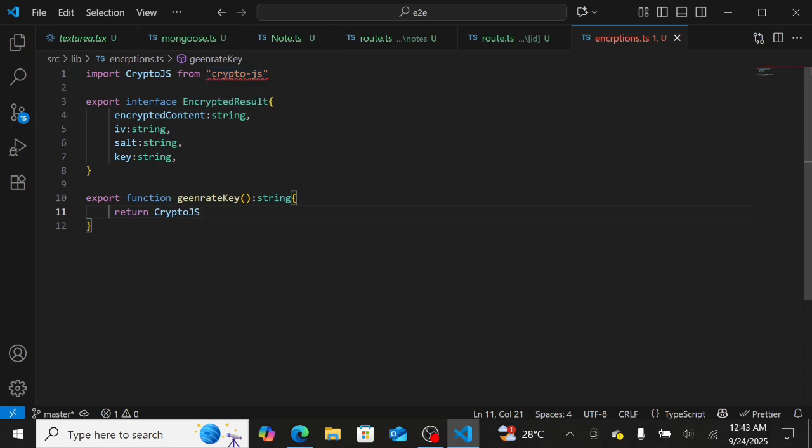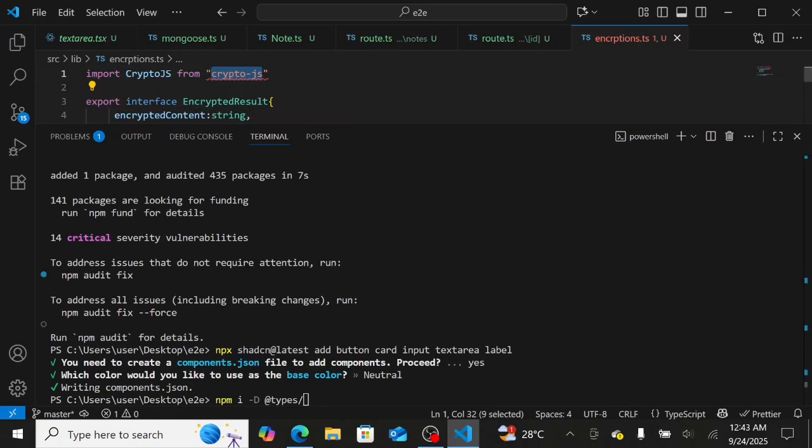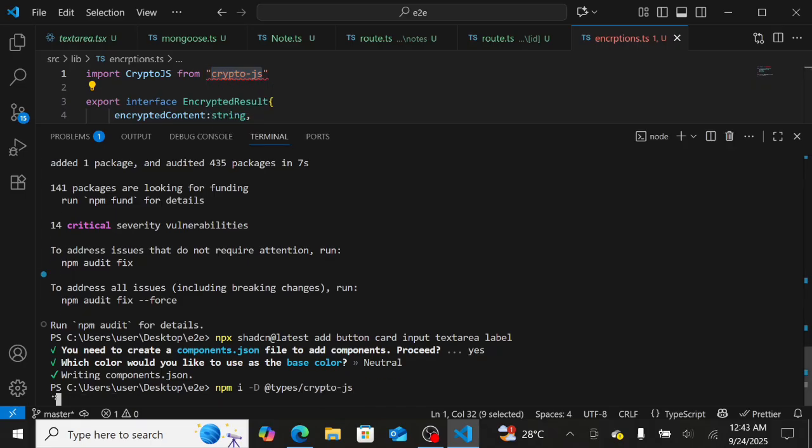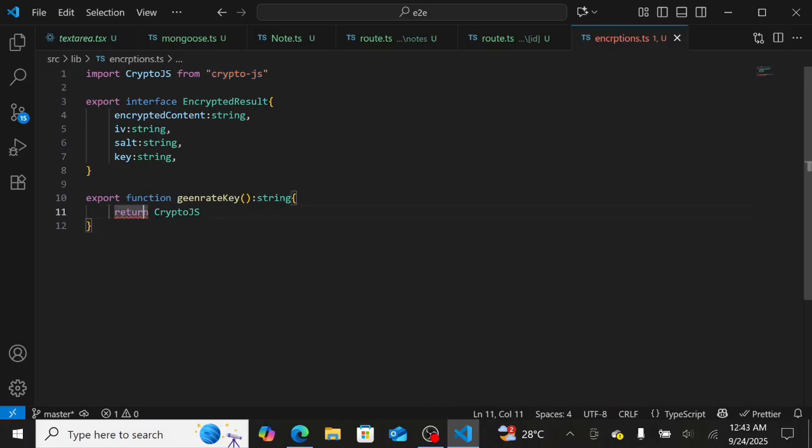So let's do it quickly. How can I download it? So npm i -D @types/crypto-js. Now you can see the error is gone. I think earlier CryptoJS had its types built in, but that's not the case. I was wrong over there.